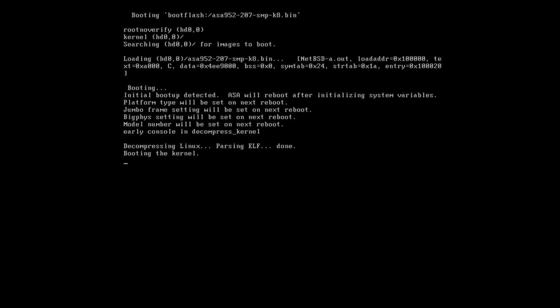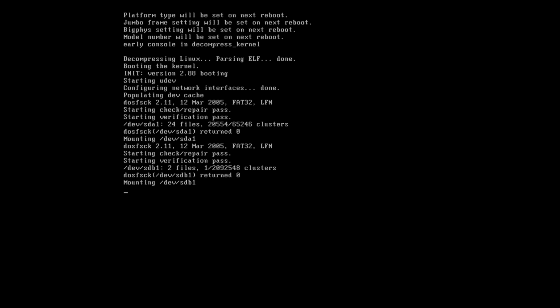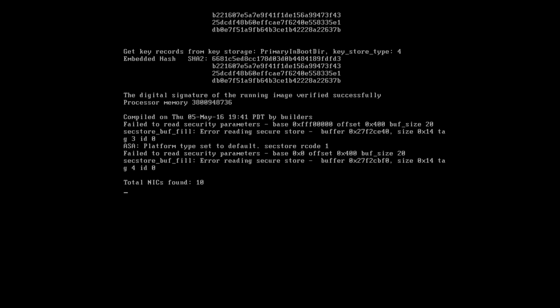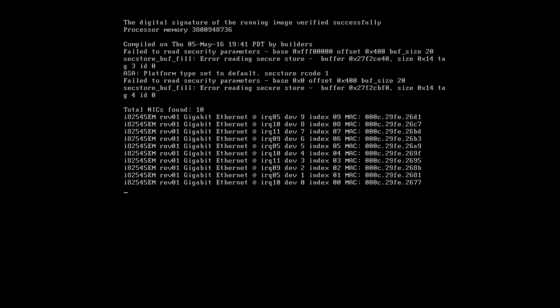In terms of the ASAv image, for those that are watching this, please don't be commenting asking me to send you the image, because that's just not going to happen. To actually get the image, you need to have valid credentials to download from the cisco.com website.